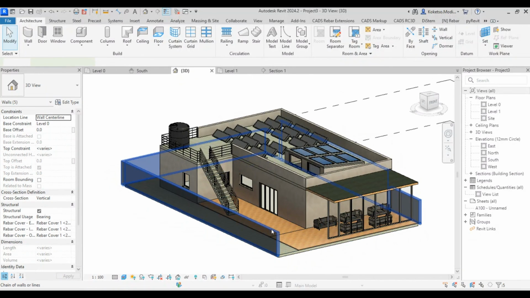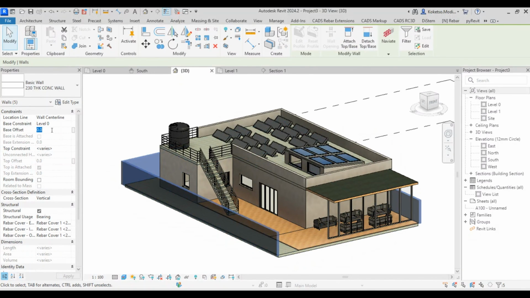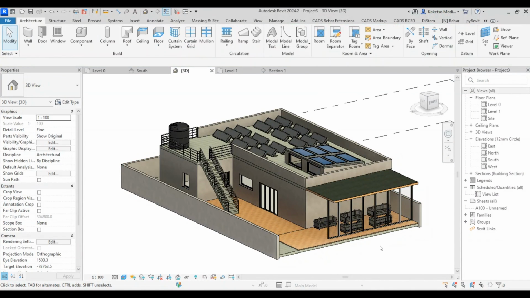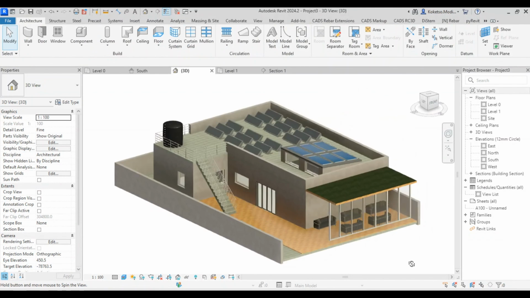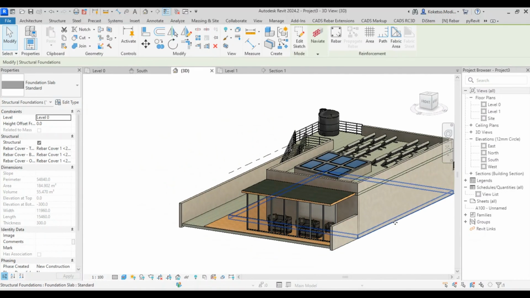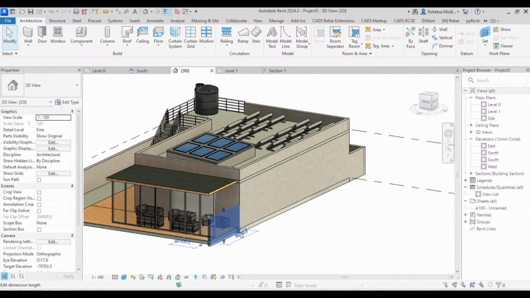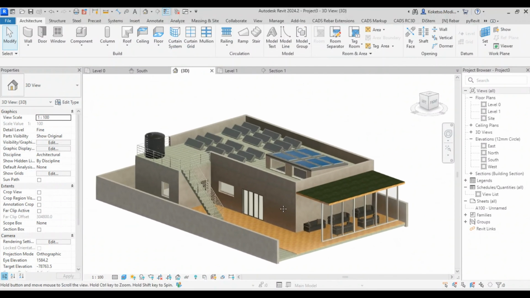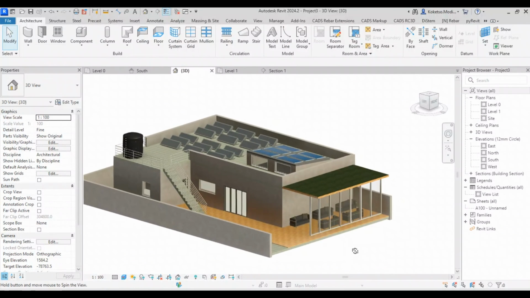And I'm just gonna select the outer boundaries of this wall and set the base offset to minus 300 millimeters. And it's gonna be set like this. I think that's okay. And yeah, I think that's fine. So this is basically our sustainable home.